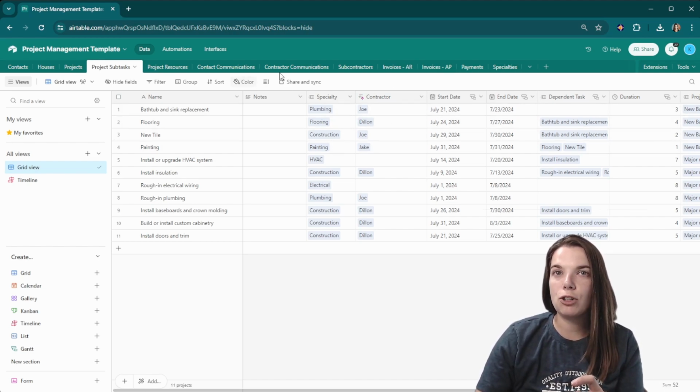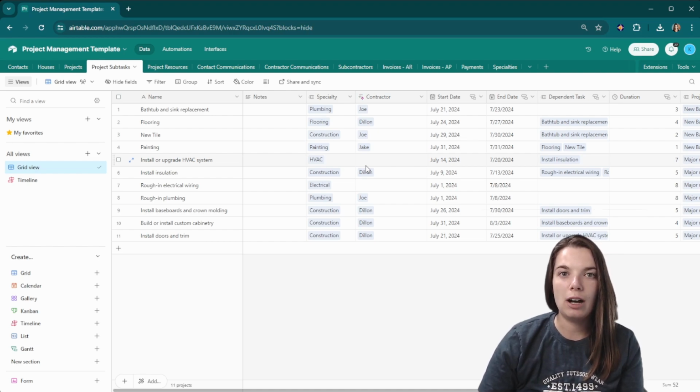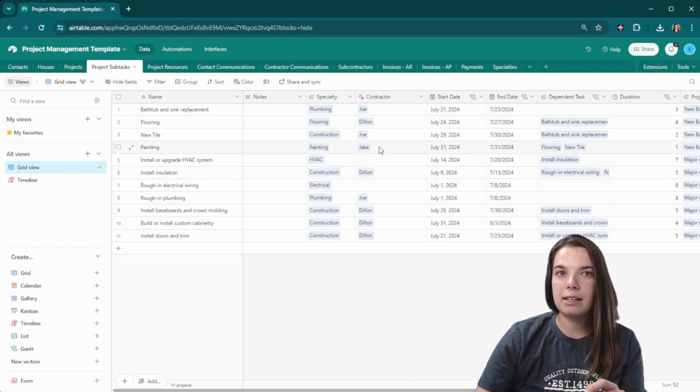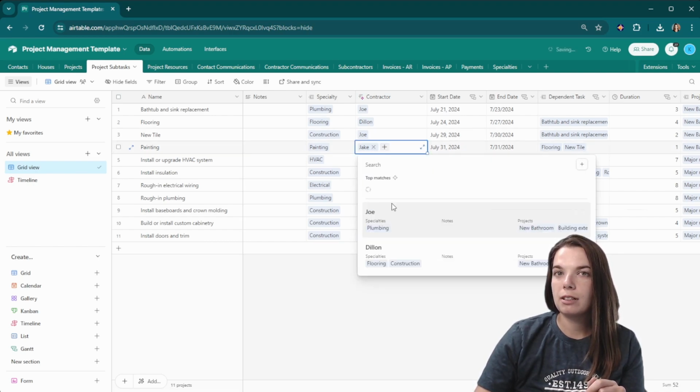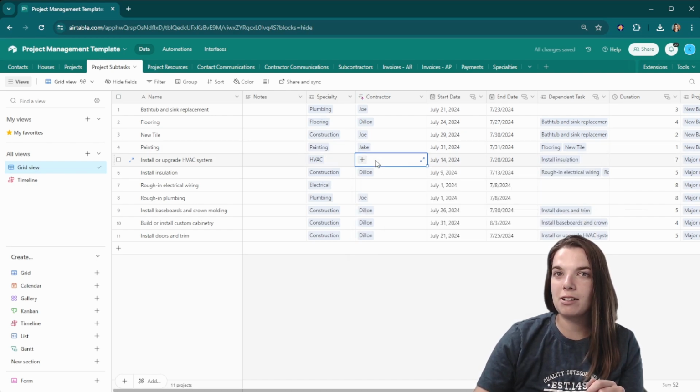So we have this contractor tab here, and we also have a specialty tab. Each contractor has different skills, and they can really only do work that's related to their specific skill, right? So what happens is that this drop-down field helps find the top matches. Since Jake's already there, that's not really relevant.